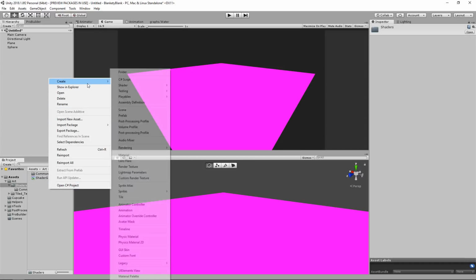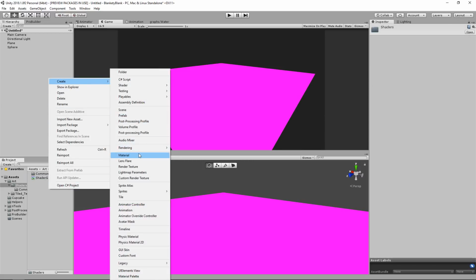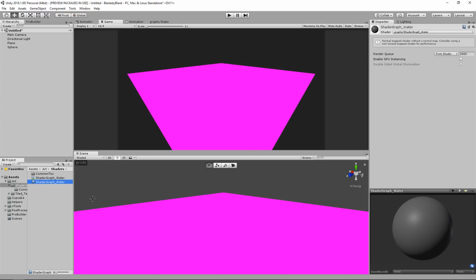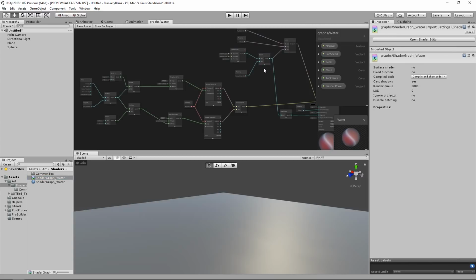And now we'll just create a material. Shader graph water. And we'll just drop that shader over that material. So this material is now using this. So we'll put that on our plane, and then we'll click on this bad boy twice.